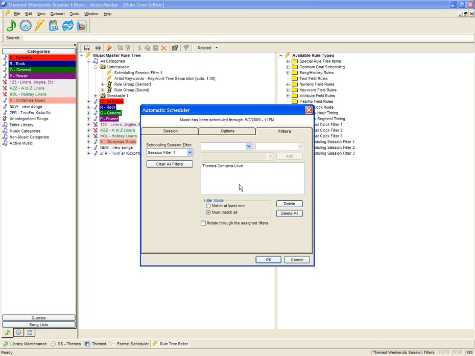And that's it. Then I can hit OK, and MusicMaster is going to go through my assignment grid that's scheduled through the Format Scheduler, and it's going to see that the second element of that clock is a session filter. And it looks at the session filter and says, oh, okay, well, themes have to contain love, so I need to go find one of those 29 songs that Drew set up in his library. And that's how it's going to happen. It goes and schedules that.